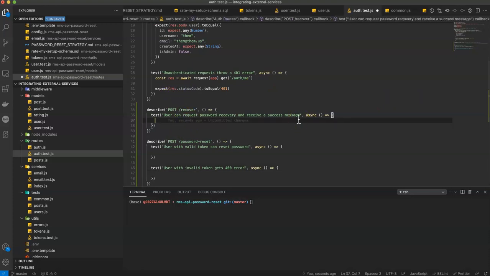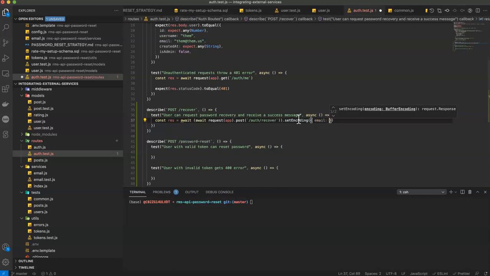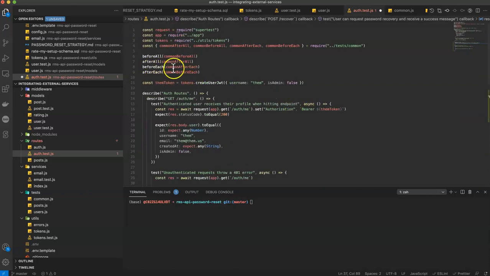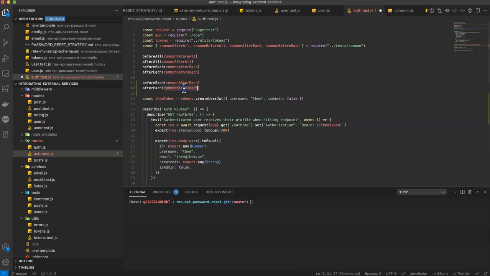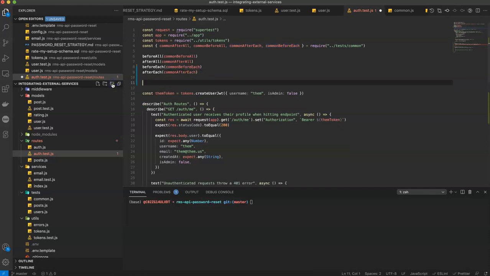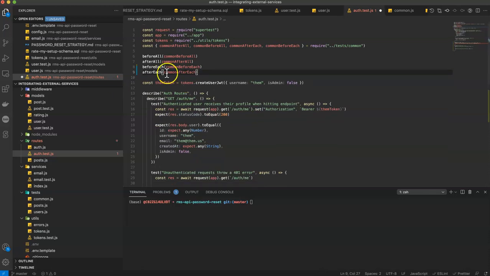This first one here, we're going to just say await request app dot post auth recover, and we'll send, I cannot type, dot send email. And in this case, remember that we are using the common before each. I think I messed this up here. Let's fix that. I think that's common before each, common after each. Okay, there we go. If you see that error, I might have fixed it before you watch this video, but if you see that error, make sure to fix that.